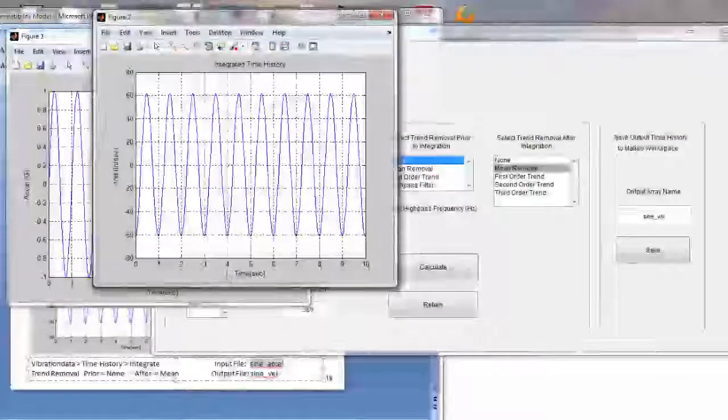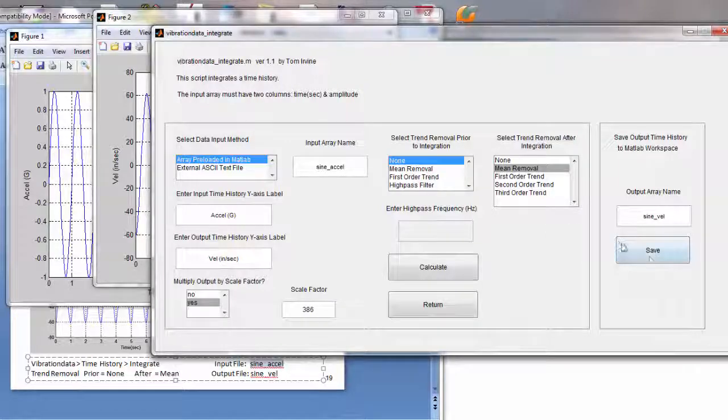Okay. Now, what if we want to save this? Let's go ahead and save this. And we're going to do our next level integration to get the displacement. So I'll put in sine velocity as our input. We have to switch around some labels here for our y-axis. So I'm going to have displacement in inches. Scale factor, no scale factor.